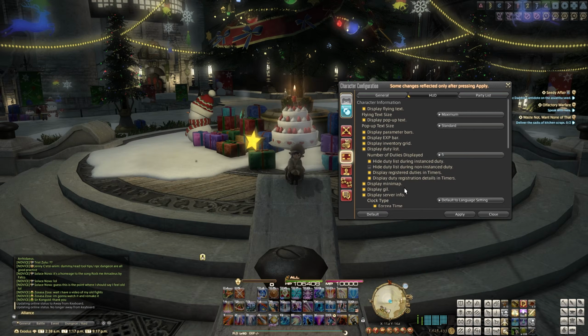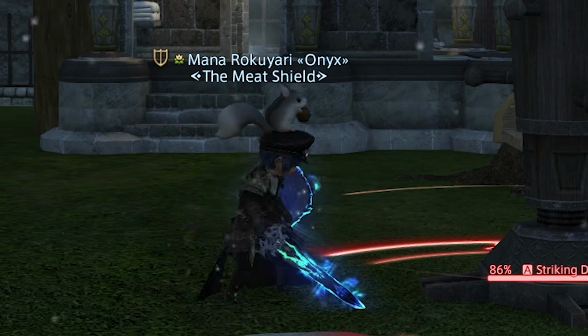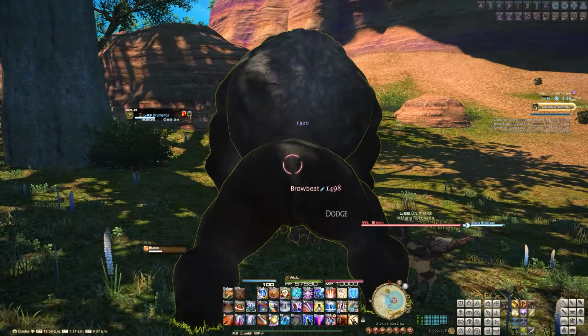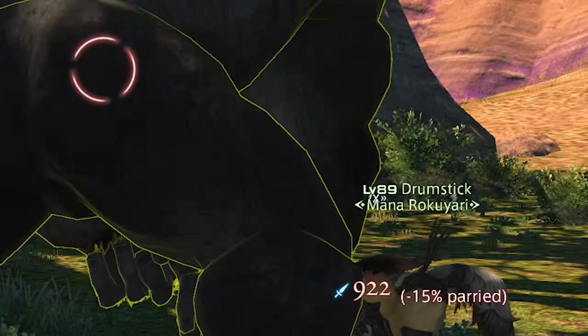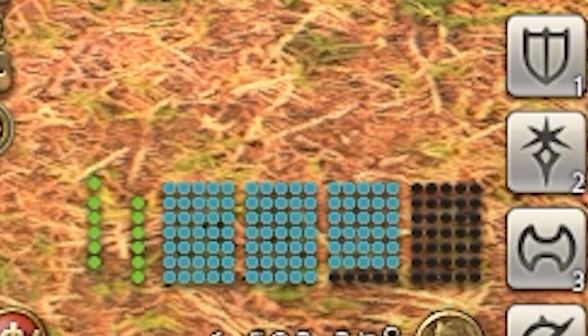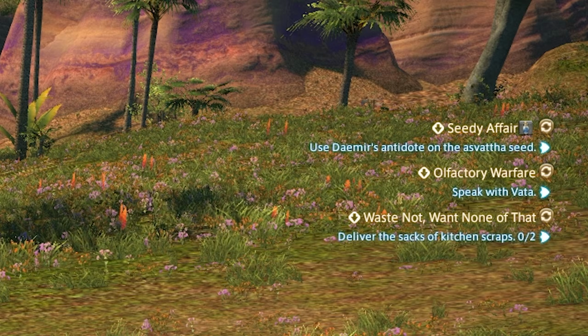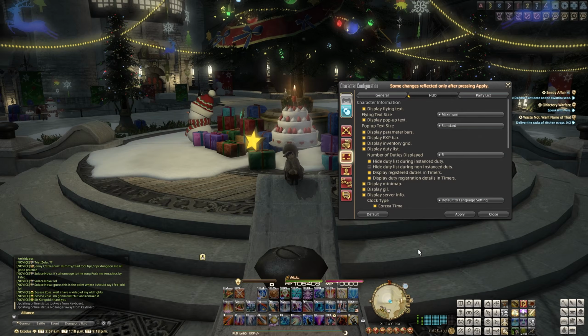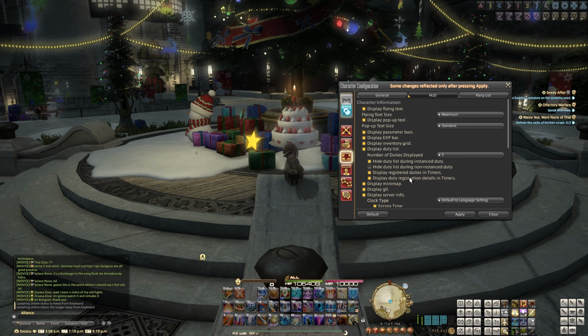In our HUD section, we have character information, which is just a bunch of UI elements you can add to your screen to help you out. For this, I'm just going to name them off and show you what they are. Flying text is your damage or healing done. Pop-up text is basically flying text that is not yours. Parameter bars, experience bar, inventory grid, duty list where you can change the number of duties displayed. You can hide the duty list during an instance duty or non-instance duty and also display them in your timers.